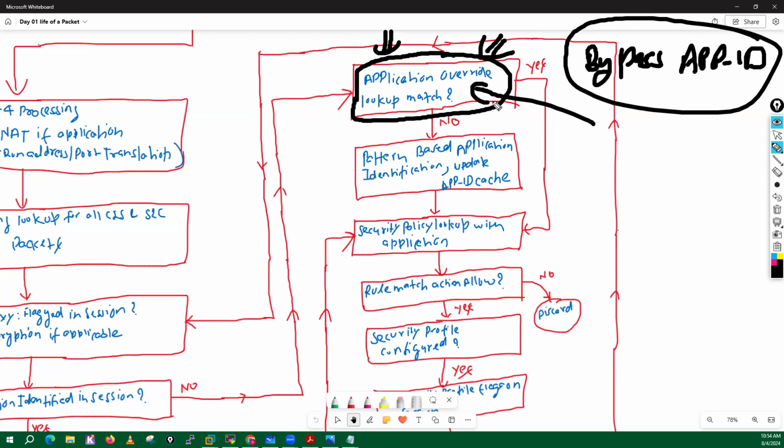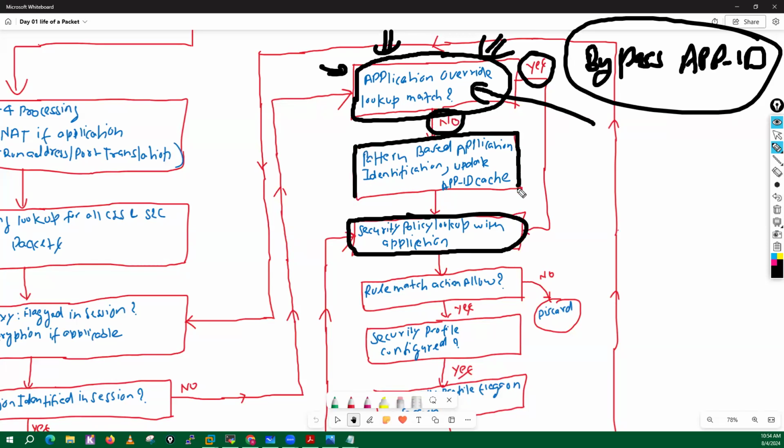Let's take an example. We know this traffic is our internal traffic. We don't worry about it. Why would we enforce the app identification? Just to enhance the performance of the device. So it will check for the app override lookup match. If yes, then it will check the security policy with the application. If no, then what will it do? It will check the pattern based application identification. Now from here your app identification kicks in, and it starts from here.